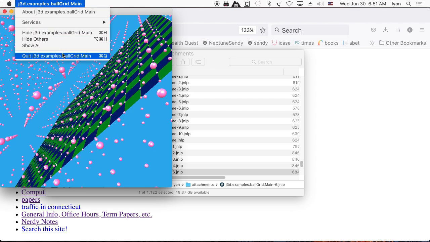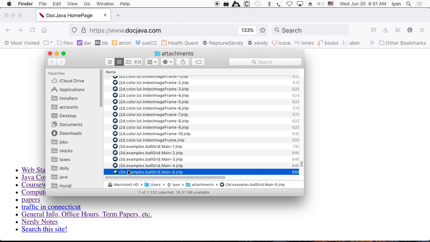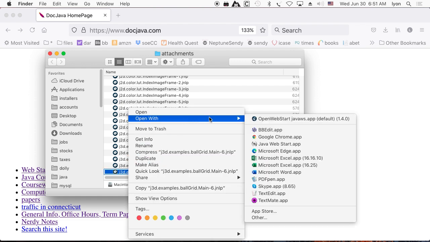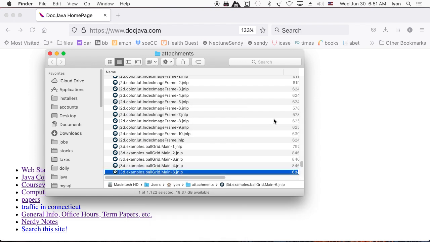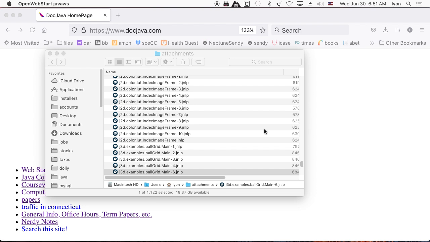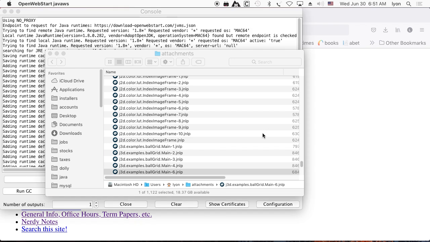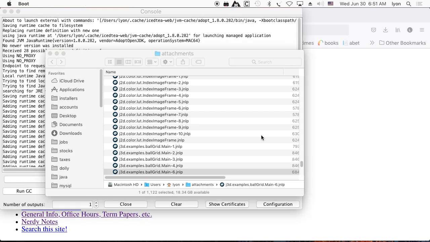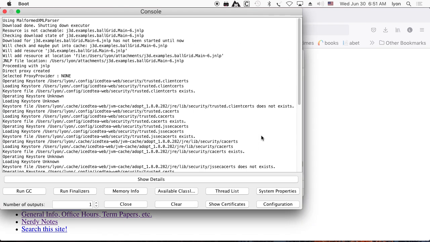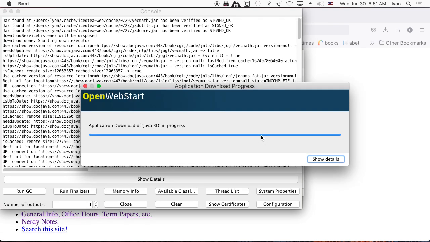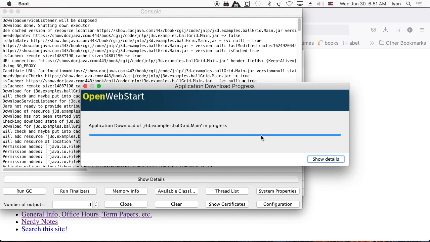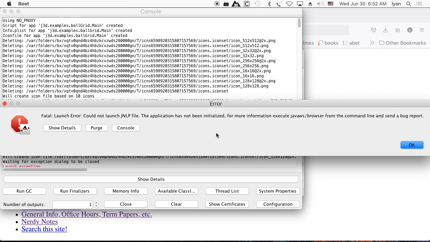Then we try and do the same exact thing with Open Web Start. Now, Open Web Start gets about 99% of the way through, but when it comes time to loading the OpenGL native architecture, it has a problem. It can't seem to do it.